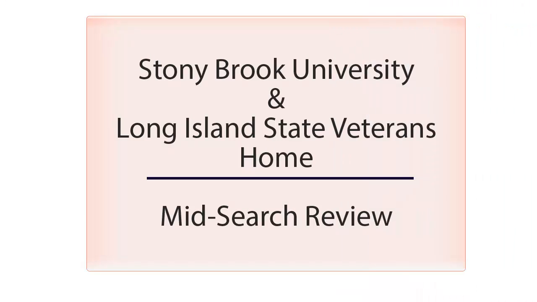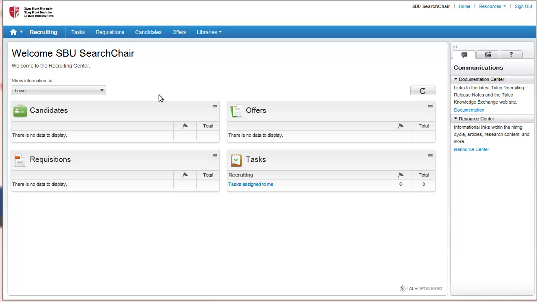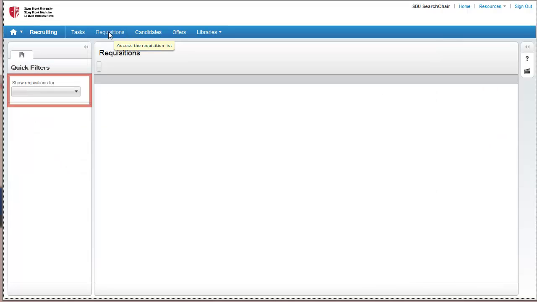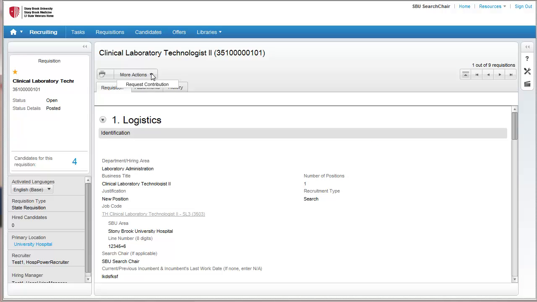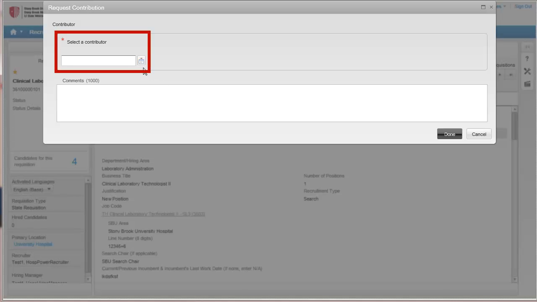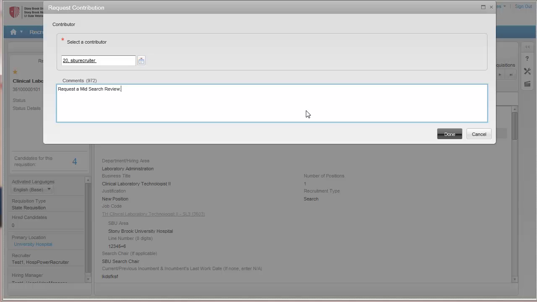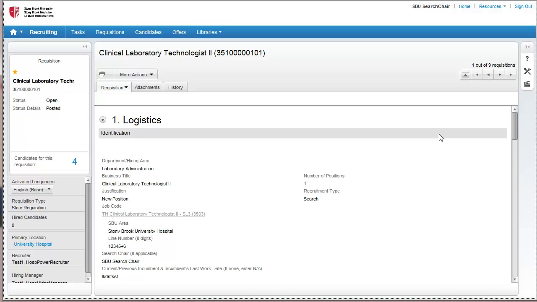Before bringing candidates in for an interview, Stony Brook University and Long Island State Veterans Home users must solicit involvement from recruiters for EEO mid-search review. From anywhere in the system, you can click on Requisitions, then Show Requisitions you collaborate on if it's not already selected. Click the rec you want reviewed, and then click More, Request Contribution. Choose your recruiter to send an email notification that you need your mid-search review. When approved, you will receive an email notification from the recruiter.